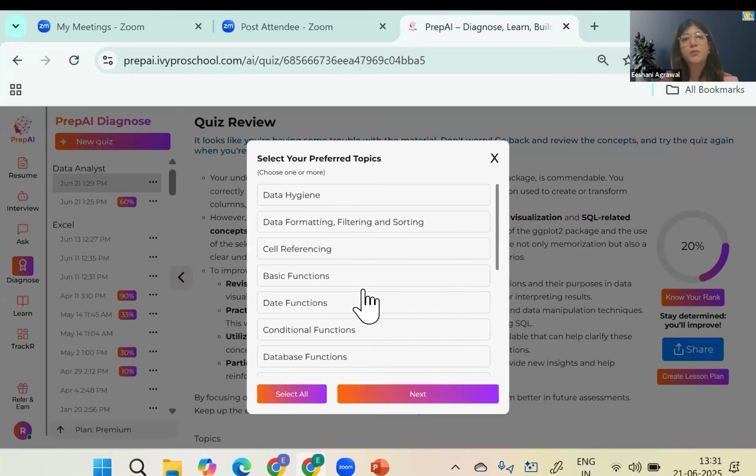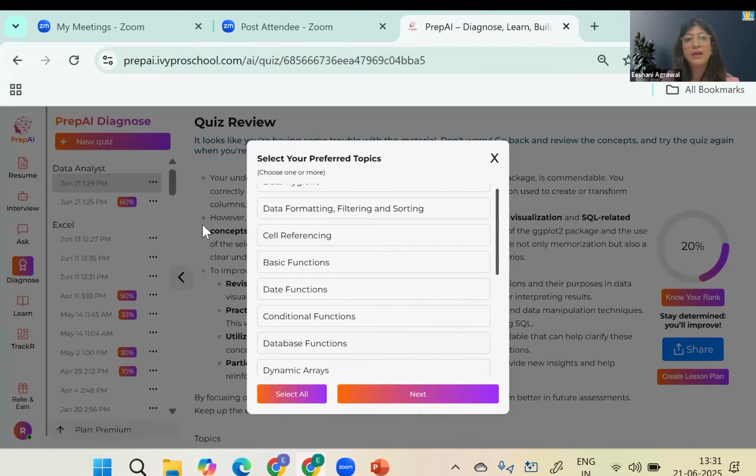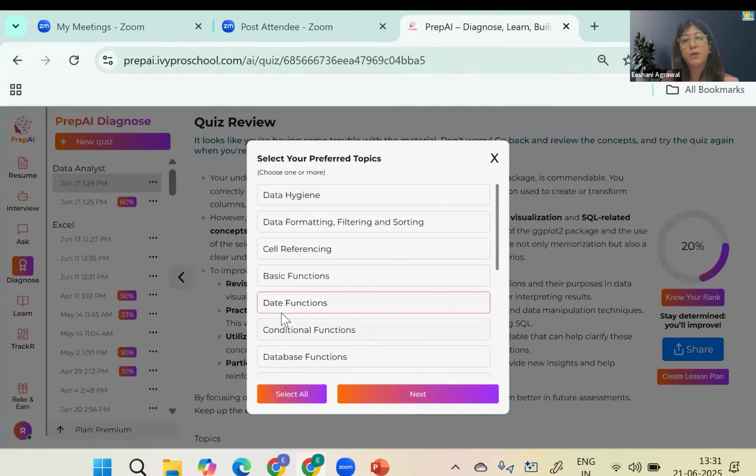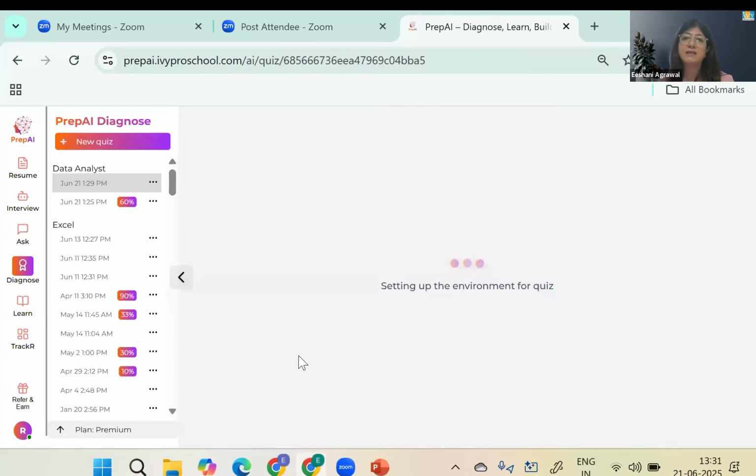Again, it will ask you what are your preferred topics. And these topics are specific to what you guys are learning at IB in Excel. So let's say I want to understand cell referencing. Next, what level you want, advanced, generate a quiz, and another quiz gets created. Same thing, you will give a quiz, it will assess you, and it will help you to create a lesson plan on the topic that you picked.